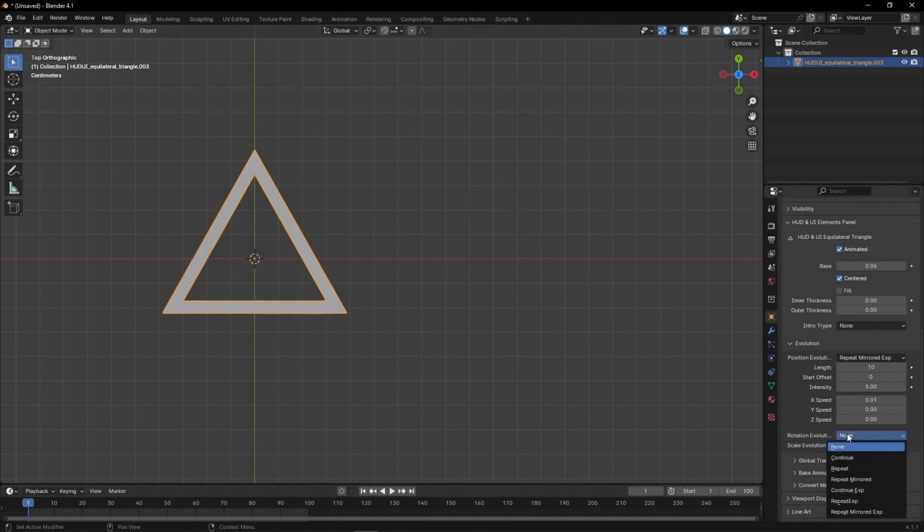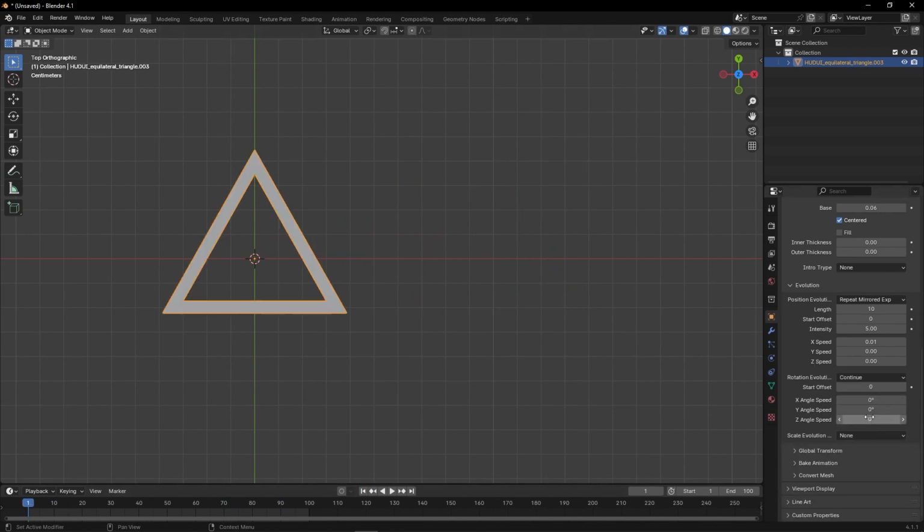Animation settings can be combined to achieve more complex results. Let's add some continuous rotation and scale.